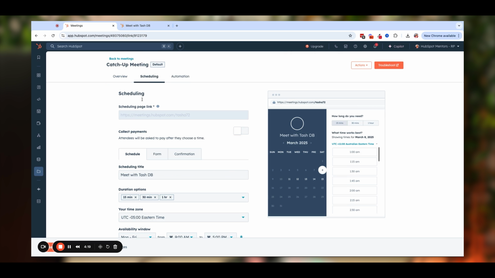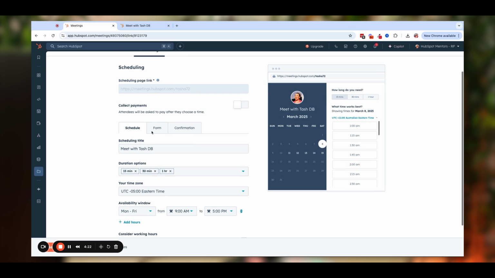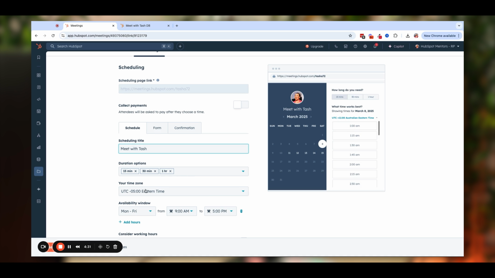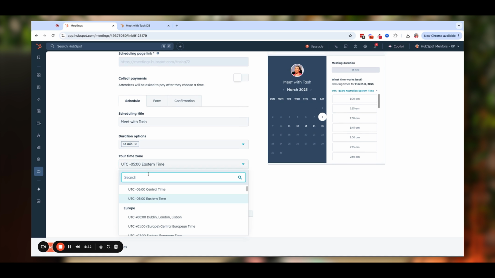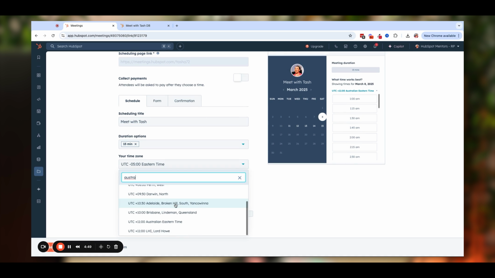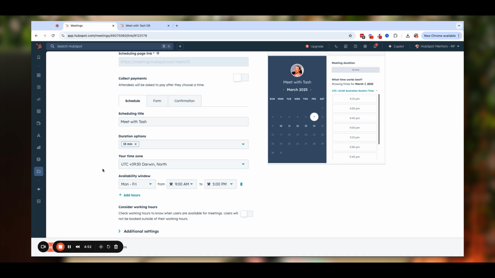Then I'm going to go to scheduling. What I can do here is just, again, very basic schedule. What's the meeting title? You can see up here, meeting with TashDB. You can change it if you want to make it more relevant. Doesn't make a difference. I would definitely recommend customizing the duration options. If you're happy to have 15-minute, 30-minute, 1 hour, whatever it might be, maybe you're just offering 15-minute long meetings. What's your time zone? So again, this should default to your portal's country. It looks like I haven't quite defaulted my portal's country yet. So we're just going to say we're in Darwin.